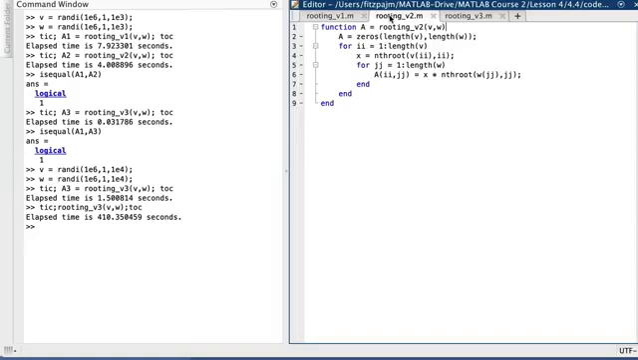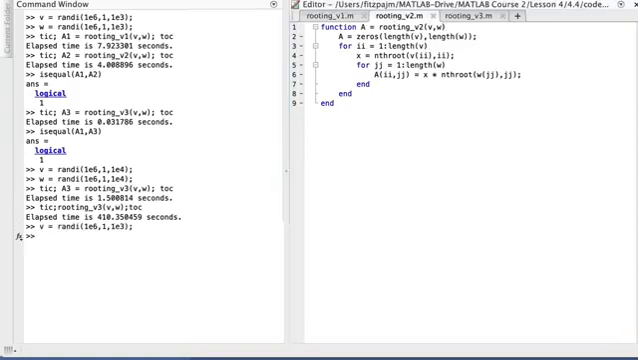First, we'll set up the vectors as we did before. Then we turn the profiler off to eliminate any profiling in progress, and then turn it on again. Then we run our function normally without using tick-tock or time it. And finally, we run profile with the viewer option.